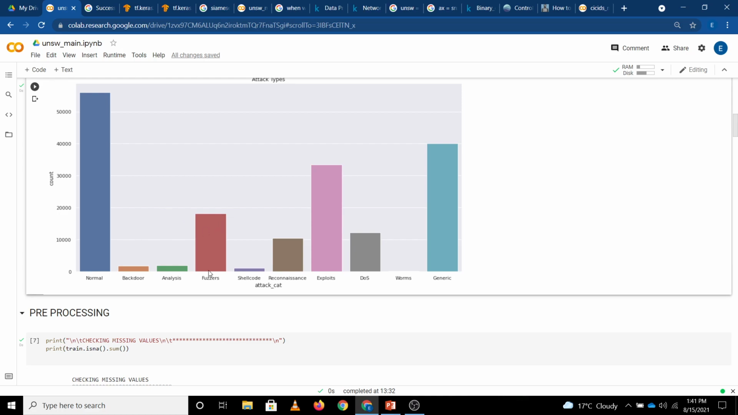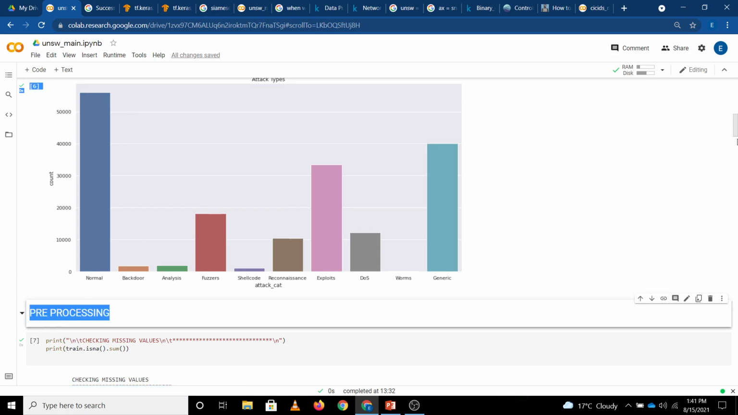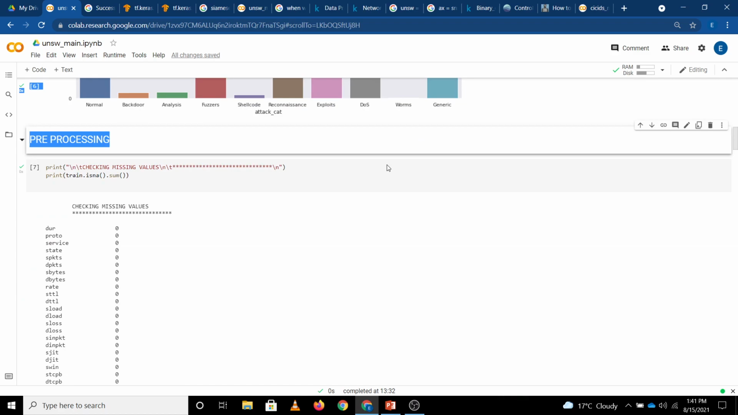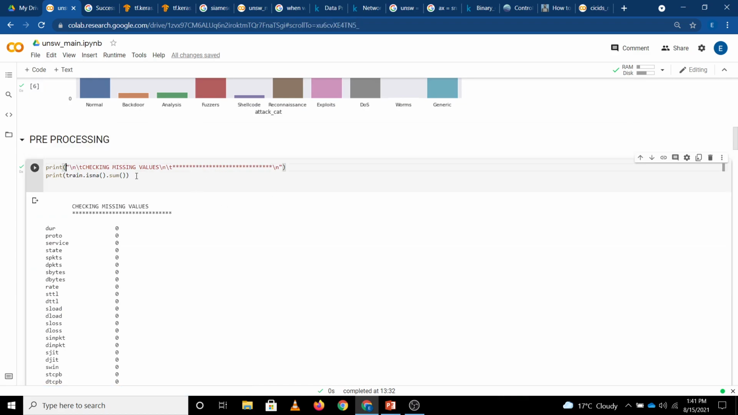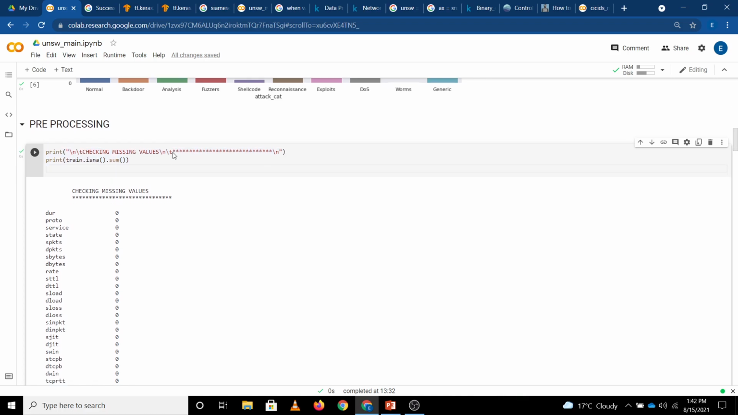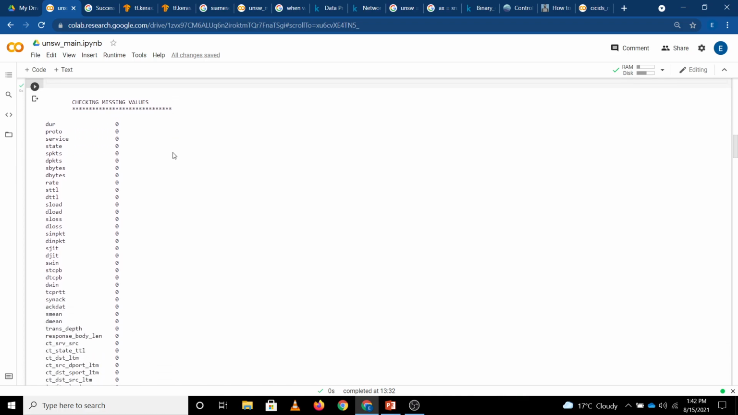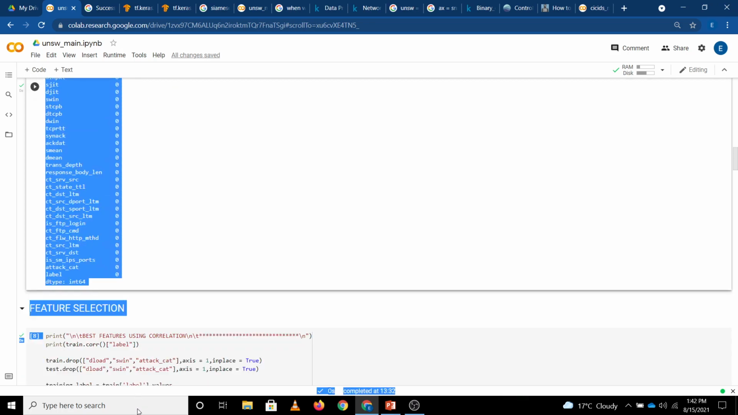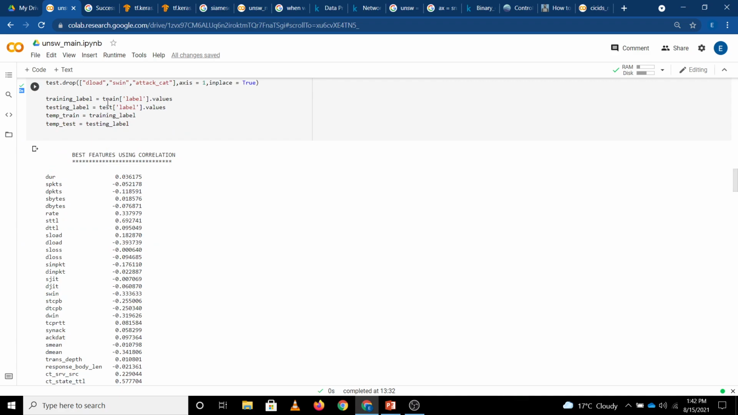Yeah, so now we will do the pre-processing task. In the pre-processing step, we use train.isnull to return the number of missing values in each column and count the total missing values in the data frame. This is what we do in data pre-processing to eliminate any missing values. So here, as we can see, these are the features, which show that 0 means this feature has no missing values. So after checking that there are no missing values, we move on to feature selection.